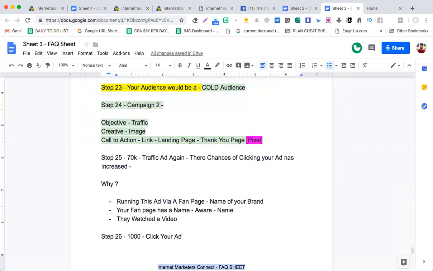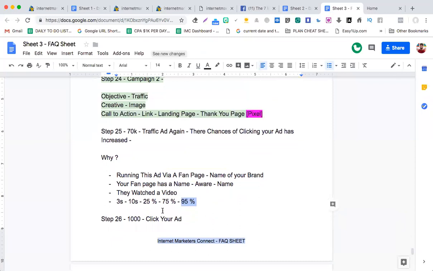Now you would get an option from Facebook to target people who have watched your video for 3 seconds, or for 10 seconds, or 25% of your video. So you can create different sets of audience in 3 ways here. People who have watched 25%, or maybe 75%, or maybe 95% of your video are more likely to click your ad, right? Correct. So you get this option as well.